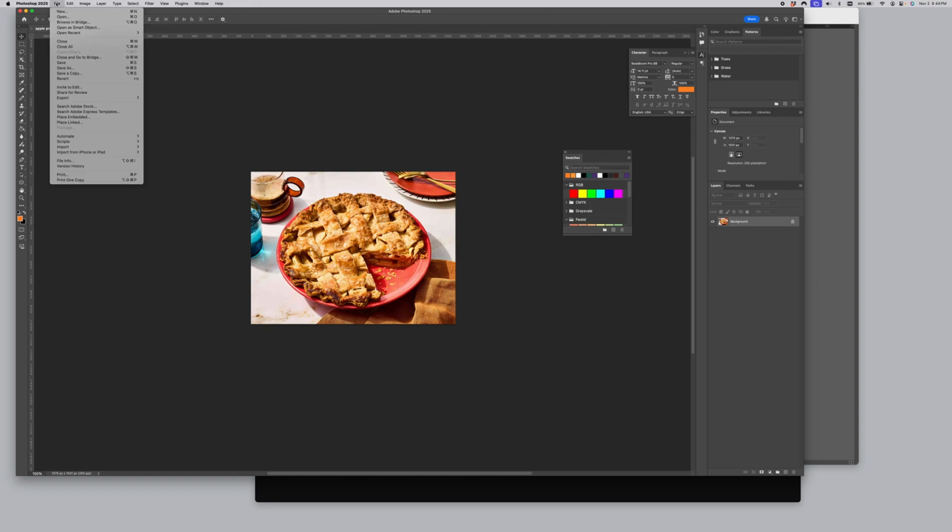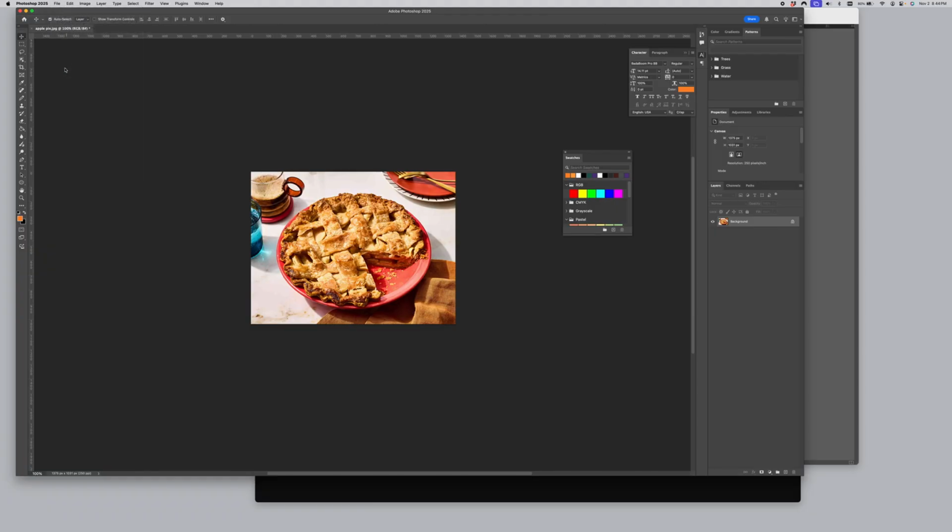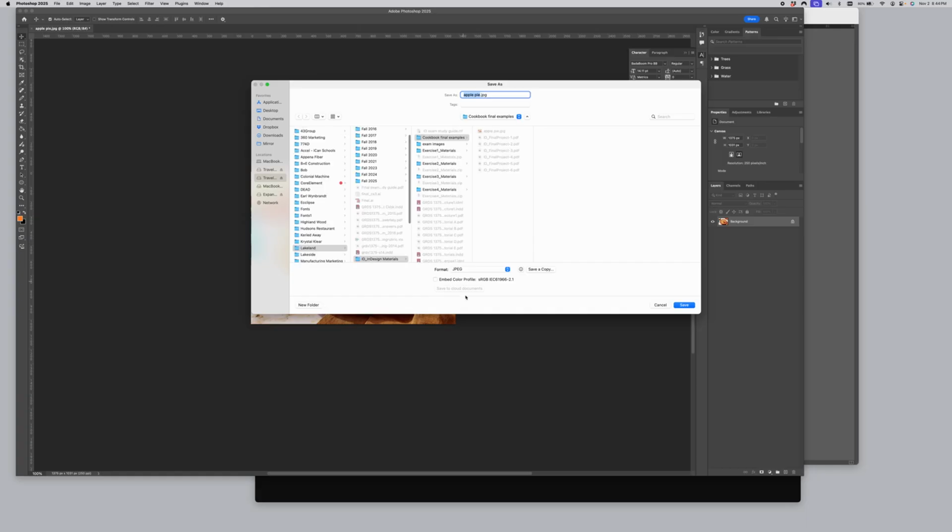So now I'm going to save this. Do save as so I can give it a different name. And I'm going to save it as a Photoshop formatted file. So it's going to be a PSD. InDesign can take PSD files, no problem.